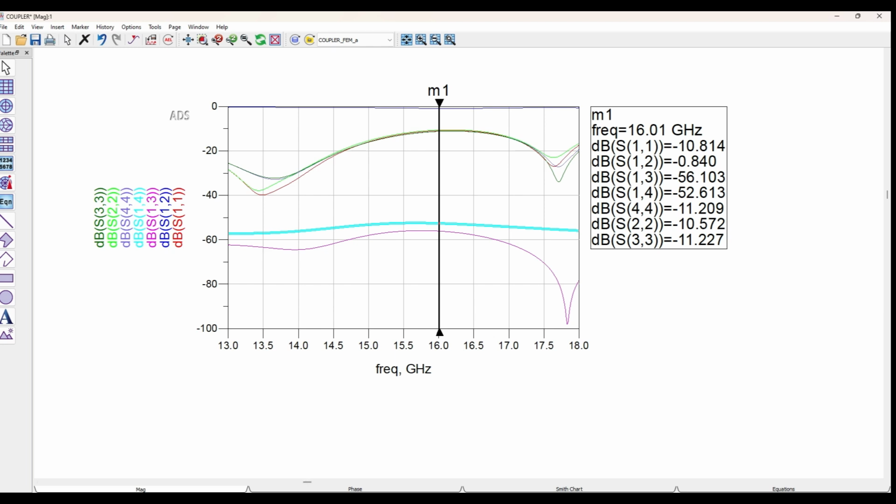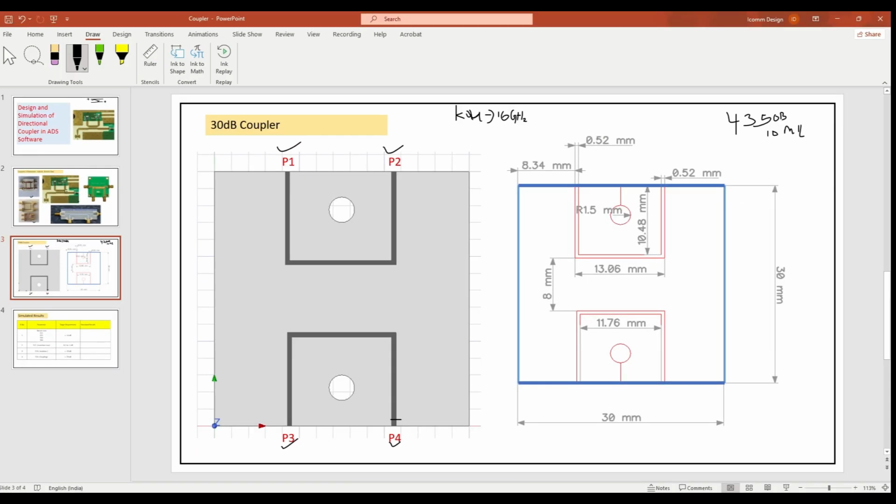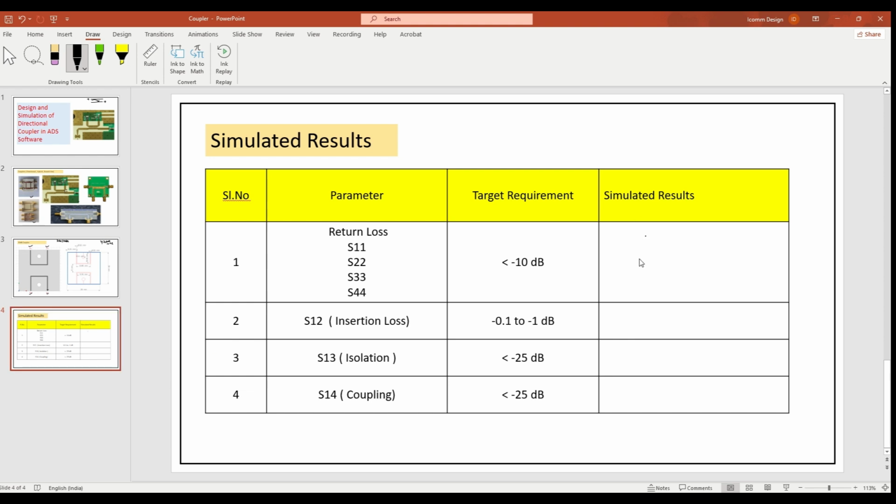So let's fill up the tabular column. S11 is minus 10, S22 is minus 10, S33 is minus 11, S44 is minus 11. This is my 0.8, and isolation is minus 56 dB, and coupling is 52. Okay, so these are the results.